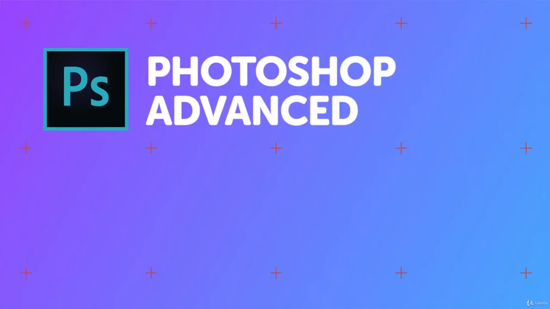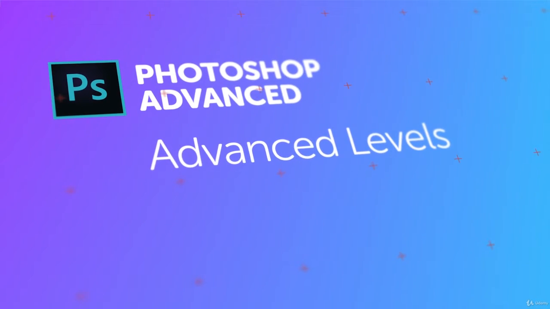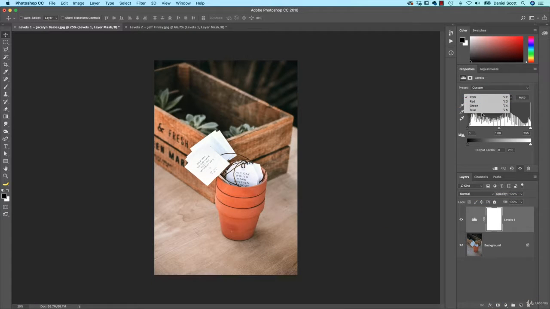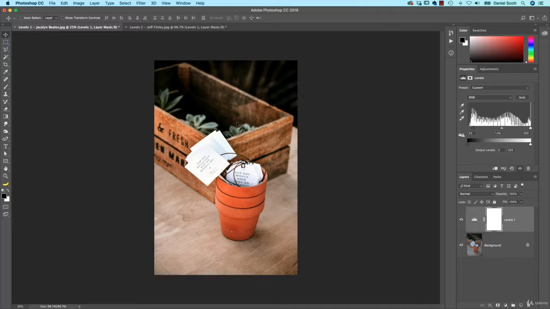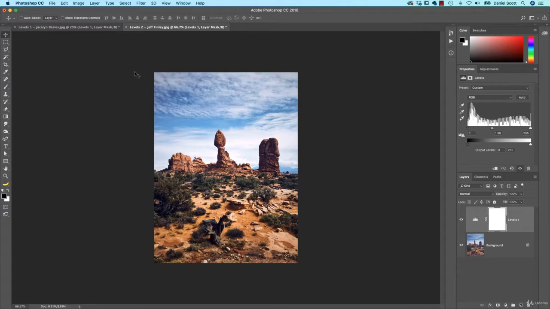Hi there, in this video we are going to look at advanced levels. We're going to set white balances, we're going to adjust channels separately, we're going to look at cool little options that show us things like clipping to make sure we don't destroy the image. We'll look at a couple of options, let's jump in there now, before, after, let's get level advanced.